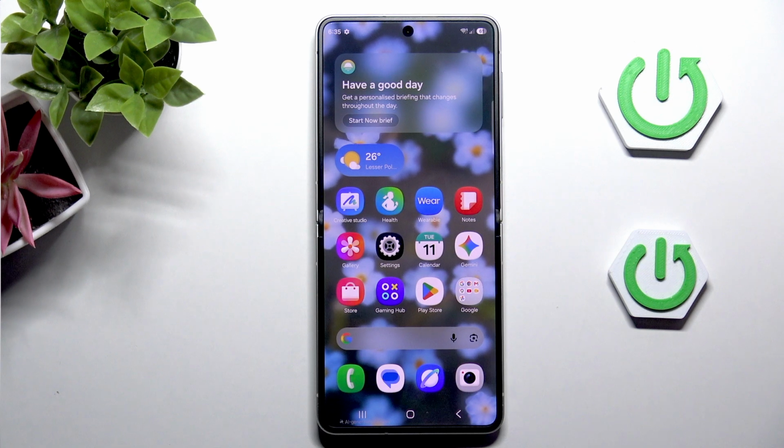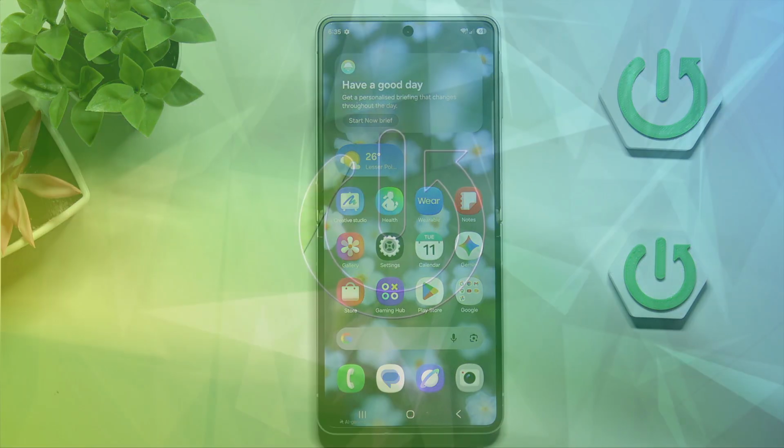Hi everyone, in front of me I've got Samsung Galaxy Z Flip 8 and let me share with you how to update the apps on this device.